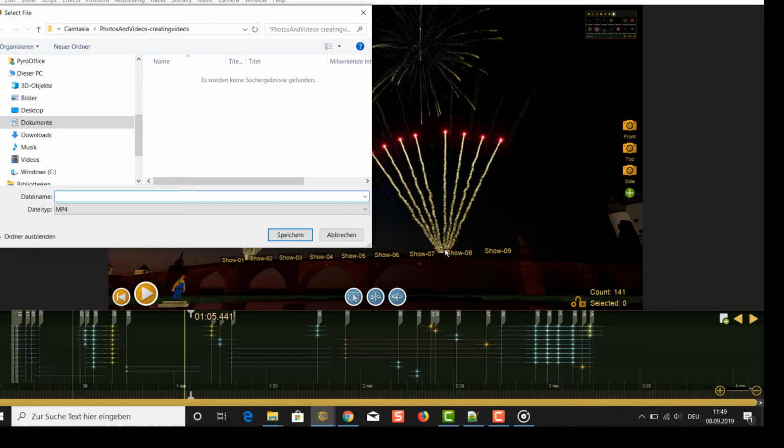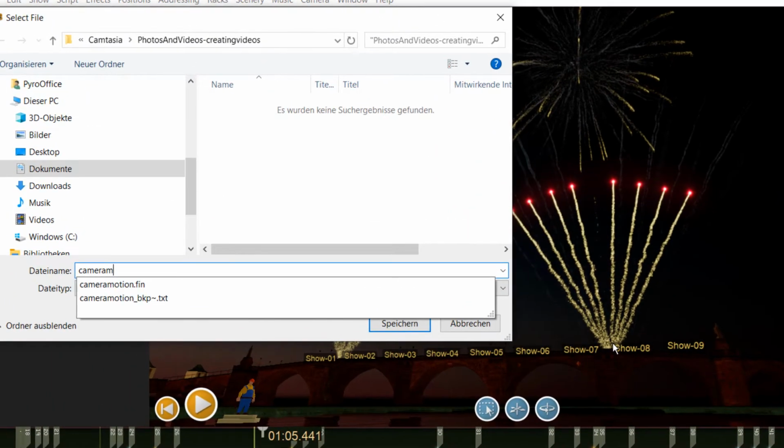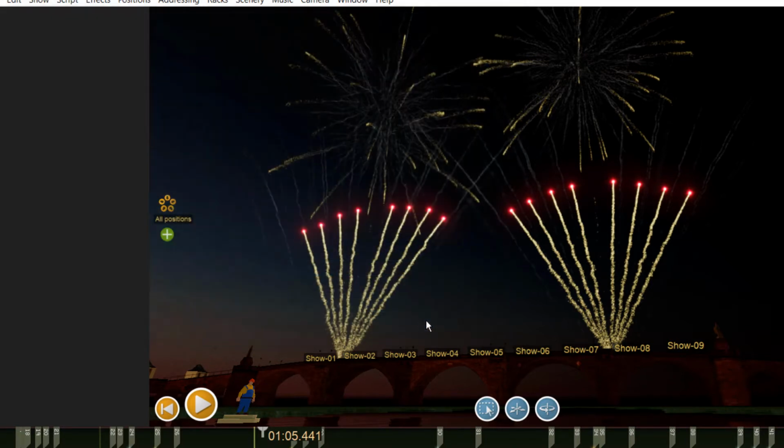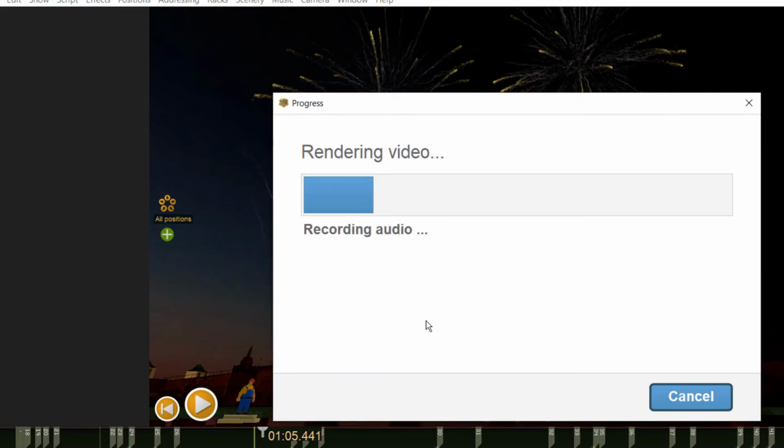You are asked to specify a location to store the generated video, so pick a directory and a meaningful name. The rendering will start. Depending on the show duration, the quality you have chosen and the power of your graphical processor unit, this process will take some time. If it is finished, the video will be displayed in the movie player of your system.